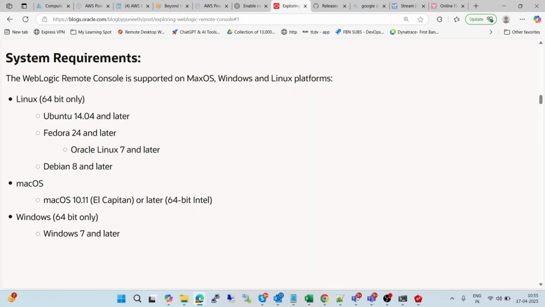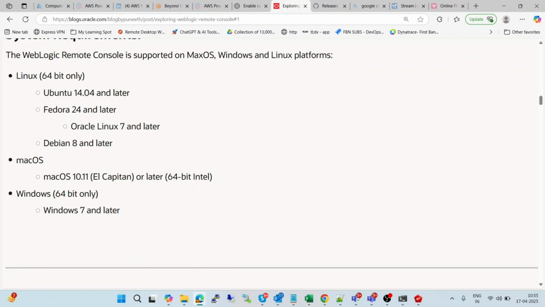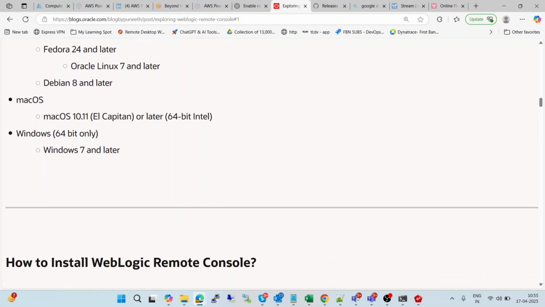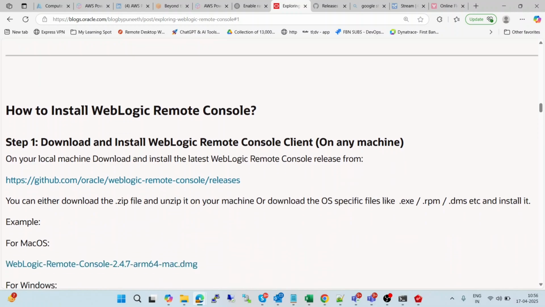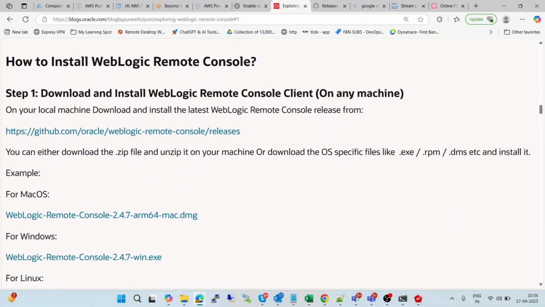WebLogic Remote Console can support Mac OS, Windows, and Linux platforms. Okay, so for Linux, only 64-bit is supported. Mac OS 10.11 and higher versions are supported. Windows 64-bit only is supported, and Windows can be 7 and later versions. Now let's see how we can install WebLogic Remote Console.